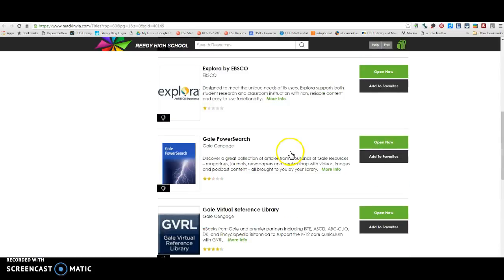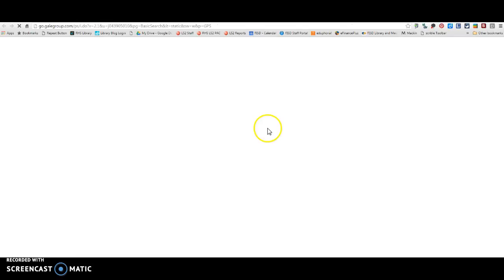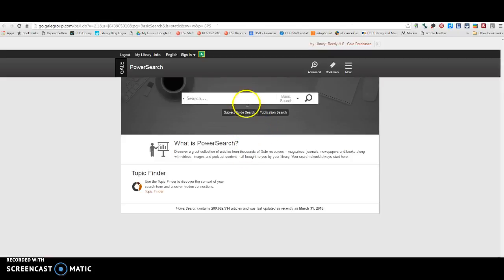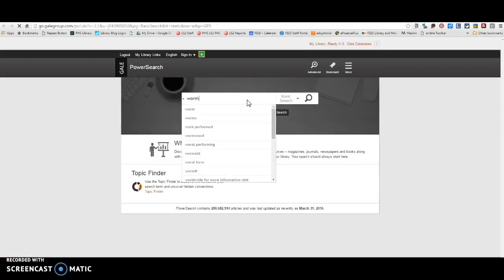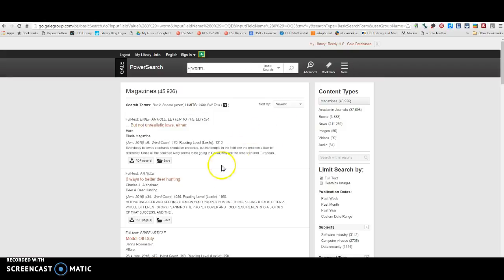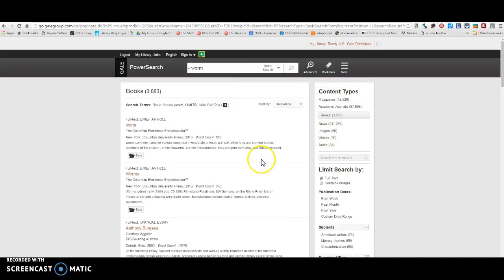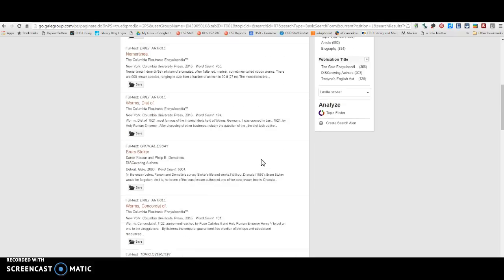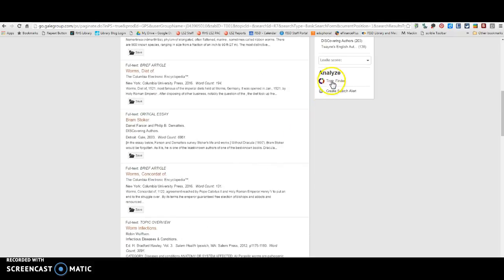The next source that I'm going to recommend is the Gale Power Search. So this is going to maybe help you with some very specific things for your term. I suggest that you come over here to content types and choose books, and then you can go through these articles and see which ones might be of help to you for your assignment. You can also come over here to Topic Finder.